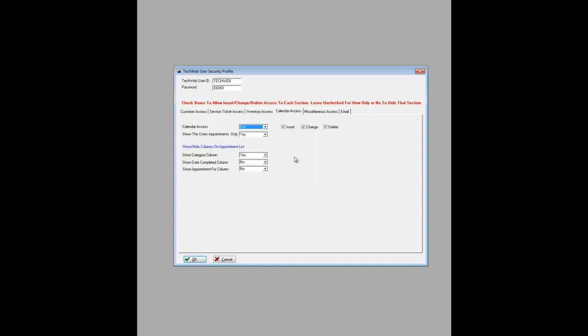For the appointment calendar, not only can you restrict access to that, but also you can determine if the appointments being shown on the calendar should only be those belonging to this user. And then again, there are certain columns you can determine if you want displayed on the appointment calendar list or not.